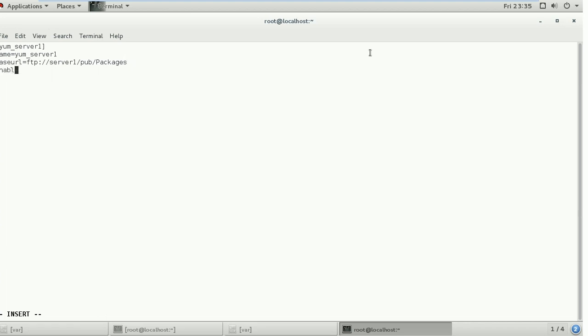So enabled will be 1 and gpgcheck will be 0. GPG check defines whether the integrity of the RPM package will be verified or not. I'm disabling this by using the 0 option, because we are using RPM packages from our distribution DVD, so we don't need to verify the software, and I have saved the configuration.